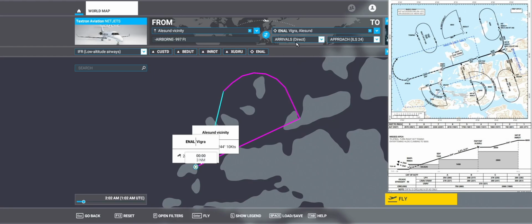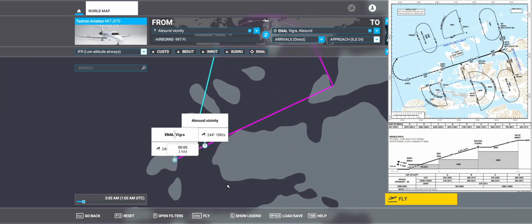And we'll leave the arrivals as direct because we're not flying the whole STAR. We're going to start where the STAR ends and pick it up so that we only need to look at the approach plate. Okay, next we need to change how we look at the waypoints, right? So here's where it gets interesting.